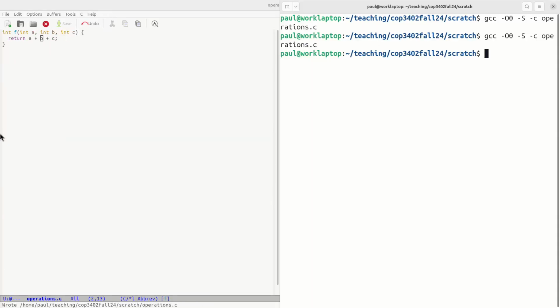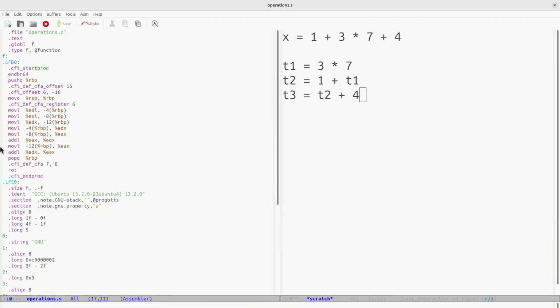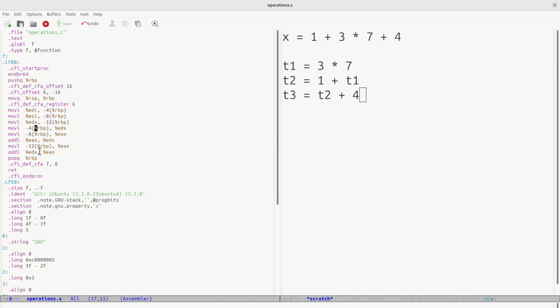Let me just add them together, because I can't read assembly very well. So we just add these three together, A plus B plus C, and this decomposes it into two add instructions. So it's putting A and B into registers and then doing the add, and that result gets stored in a register, and then it's taking C, putting it in a register, and then adding the first addition to the second addition. Does that kind of make sense?